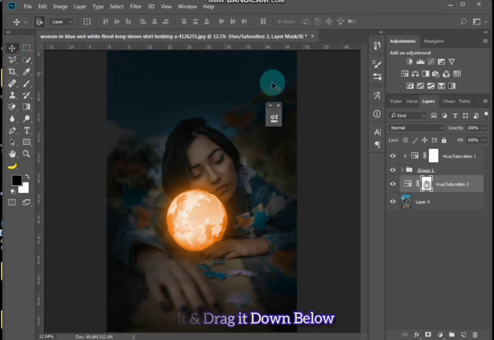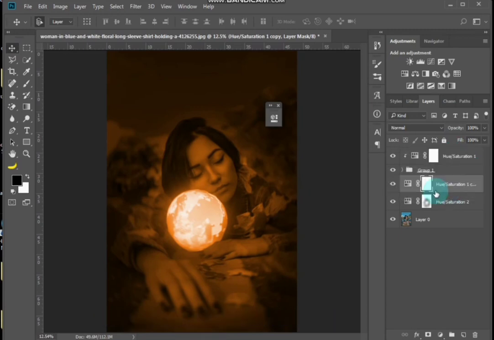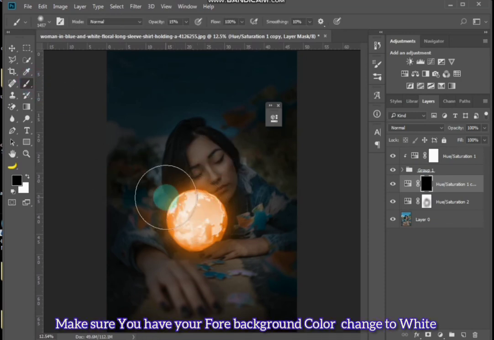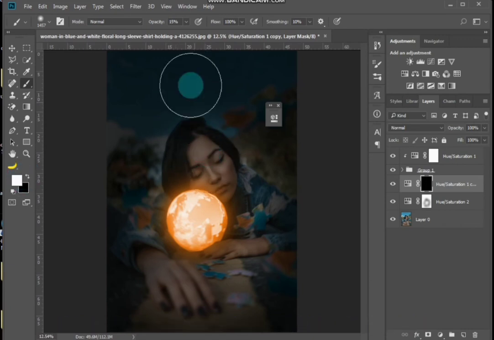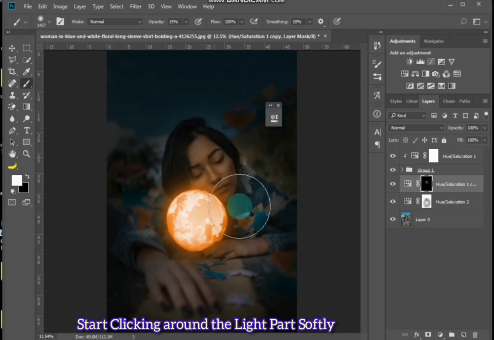When you have something like this, keep clicking, but it also depends on your image. Then go to your first layer and duplicate it. After duplicating, drag it down. When you drag it down, press Ctrl I to invert it. When you have it like that, make sure you change your color to white, and your opacity same as 15%.